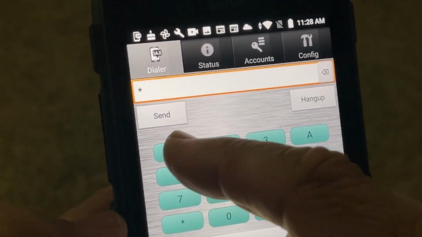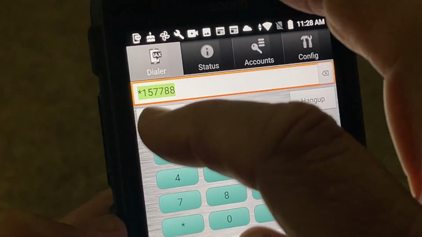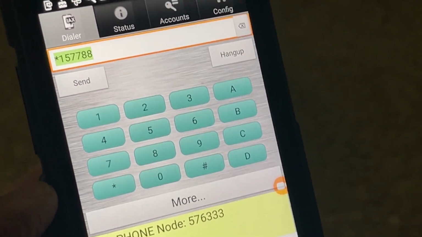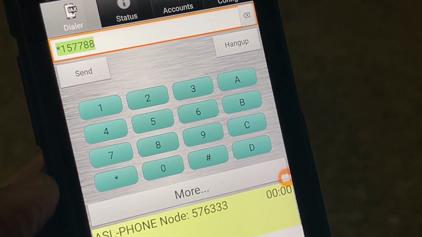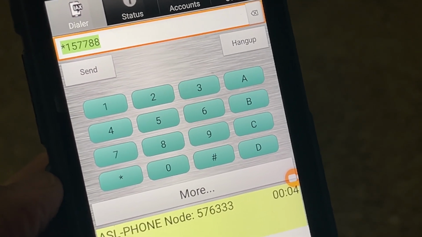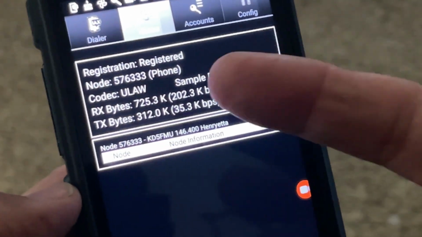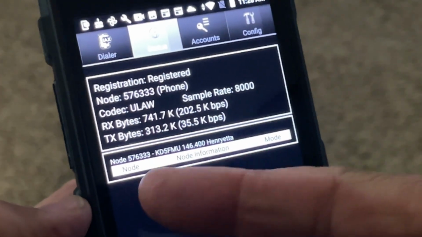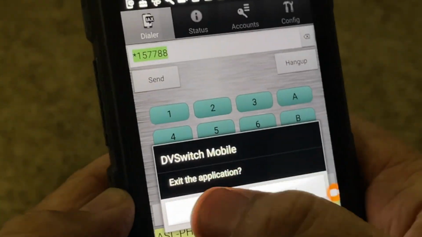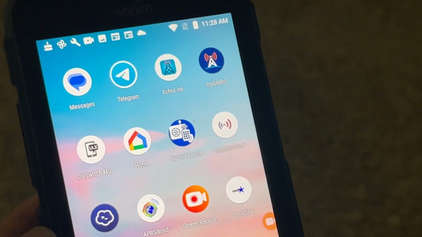Then we can hit *1 57788. Oops, and hit send, and this should disconnect us. Node 57788 disconnected. Now when you hit status, it basically says, okay, you're registered, but it's just you. And then you can back out of the app if you want to. How cool is that, right?